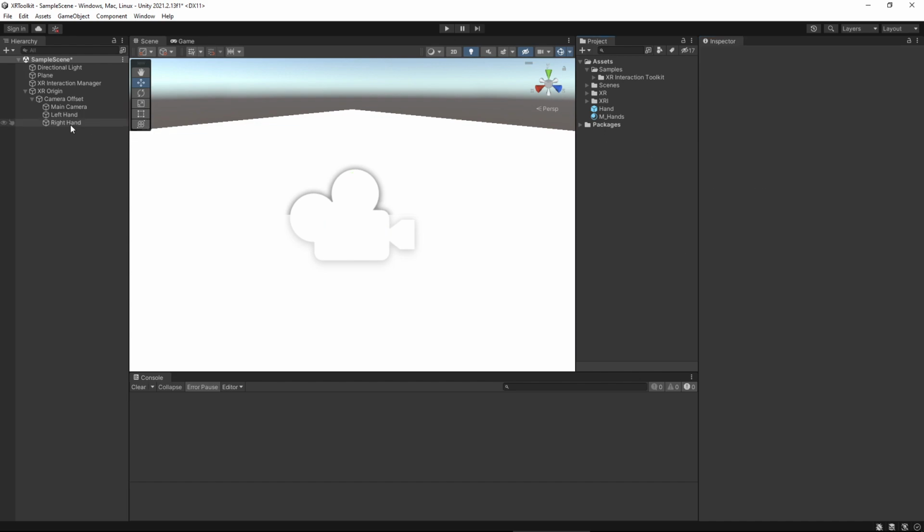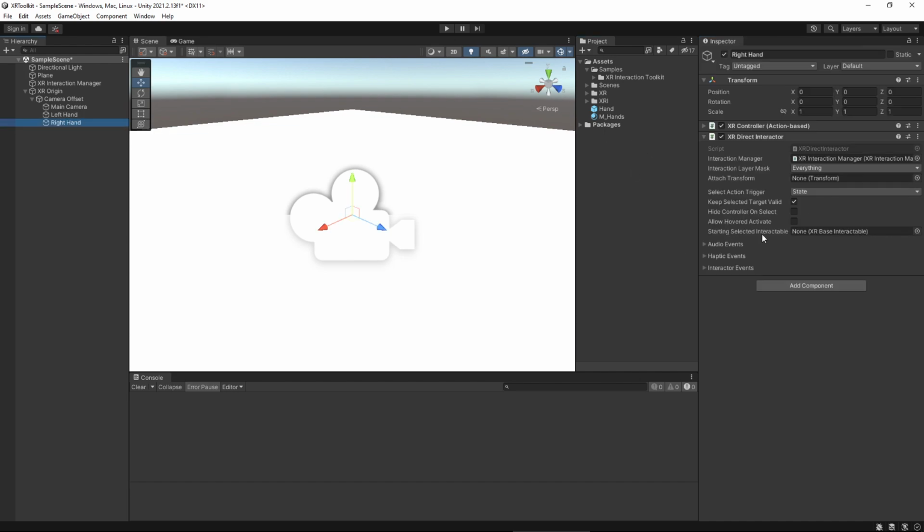Or if you want to have an interactable that is automatically selected when your project starts, we have this here as well. But the main thing that we're going to be looking at is selecting both of our hands here and checking this hide controller on select. Because if you remember, we put that prefab in our hand slot earlier. So if we check this box, it'll hide that game object when we pick up an object. And now we need something to actually pick up.